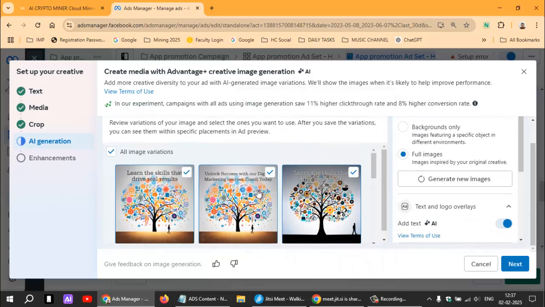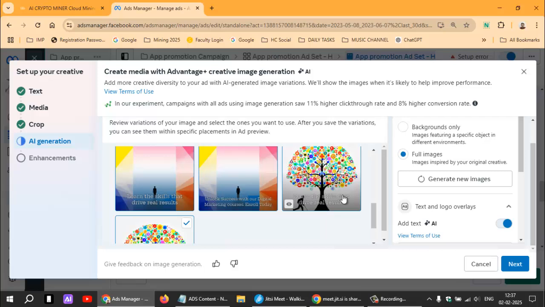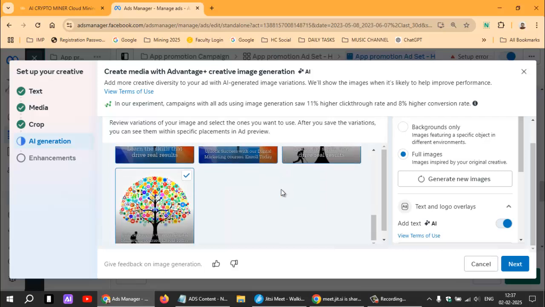Right now the background is okay. We don't need any other backgrounds. These backgrounds are all good to go, and that's it over here. So now I can click on the next option.